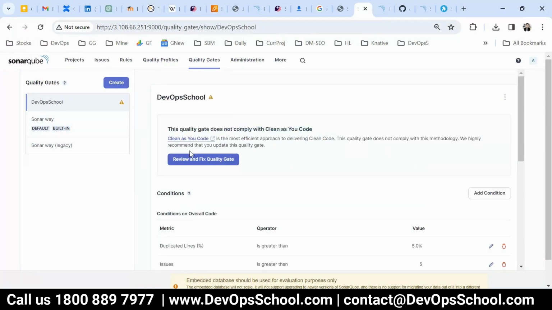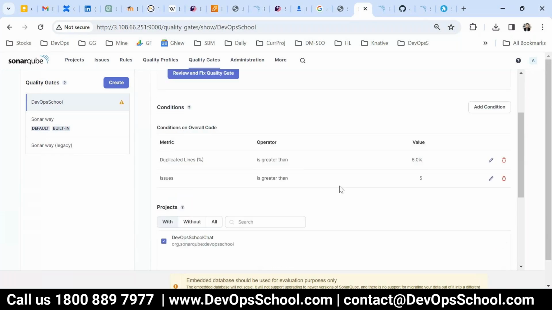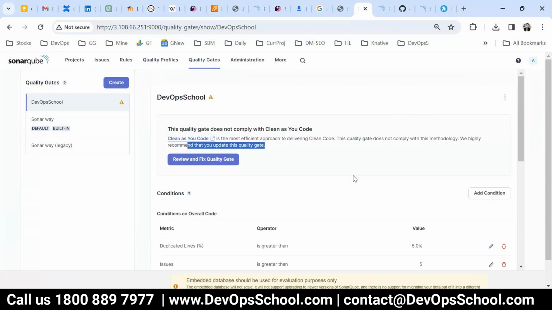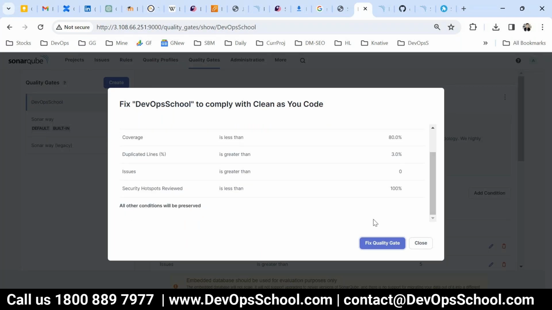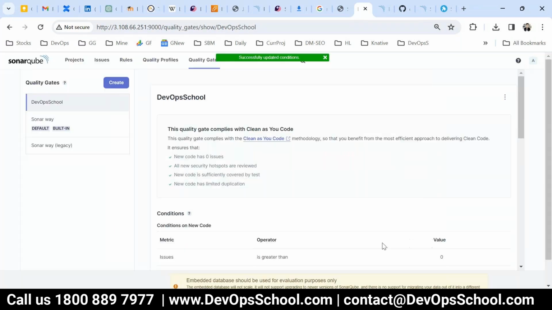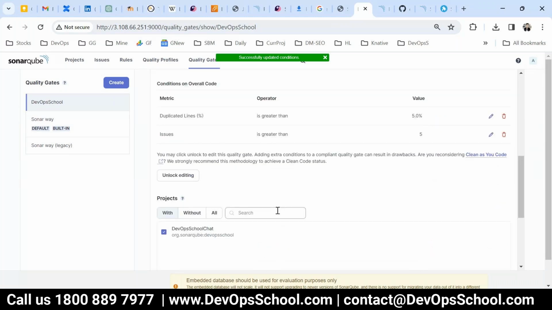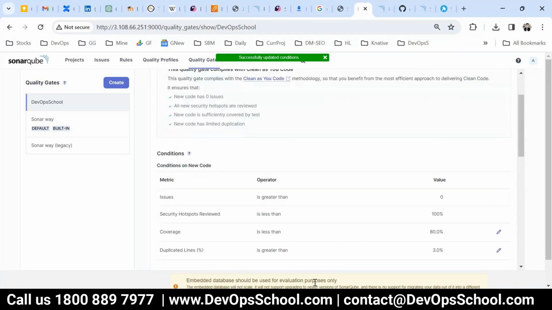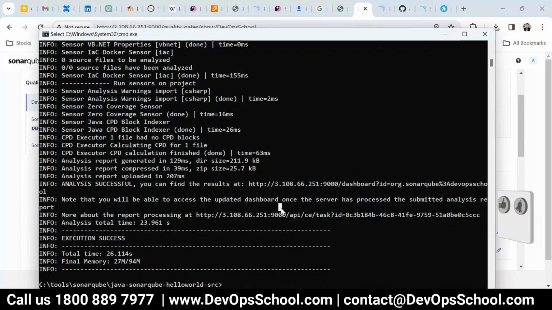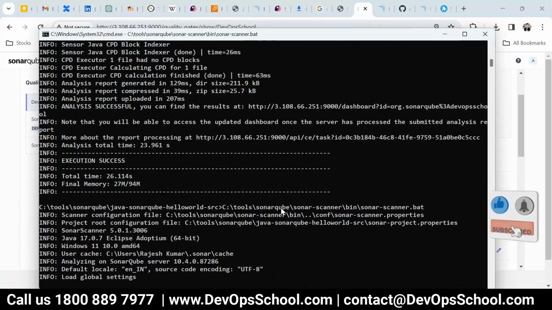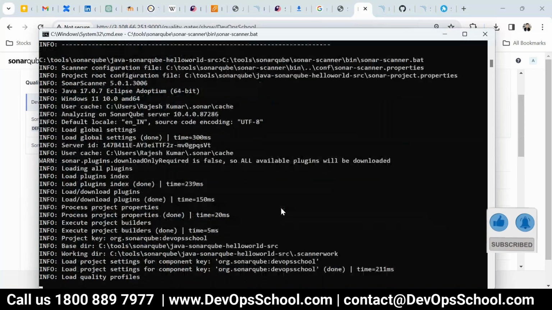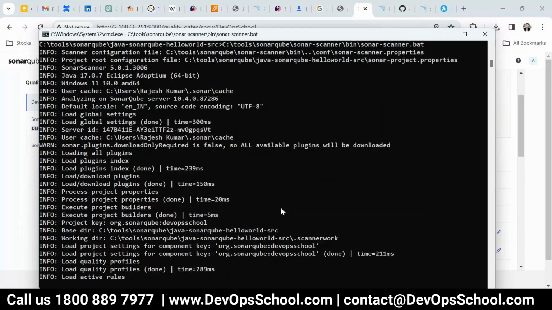Why? The most efficient approach for delivering clean code, the quality gate does not comply, and we highly recommend you update the quality gate. Okay, so this has some problem actually. So review and fix the quality gate. Okay, I added some additional ones and it should be okay now. At least a few conditions are needed in order to comply with the quality gate parameters. I had only two.